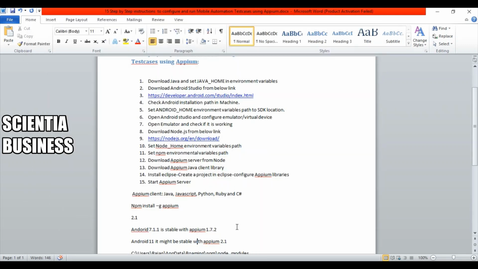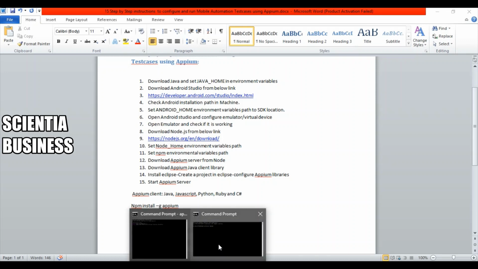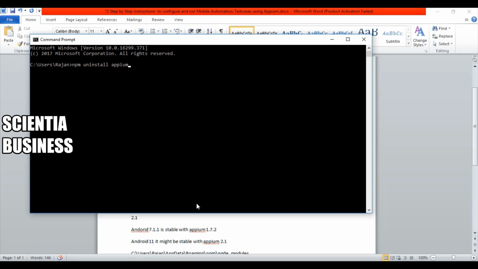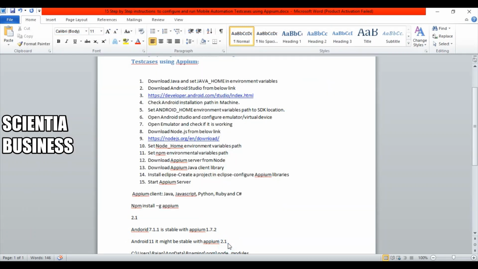You might be 1 year down the line, and you have downloaded the latest APM stable version, which is 2.1. Even though it is a stable build, it might have some defects, and you want to revert to the previous version, say 1.7.2, which is completely bug free. Since you have downloaded the APM 2.1 version, you first need to uninstall it using this command, right? Simply writing npm uninstall APM. It will uninstall APM 2.1.